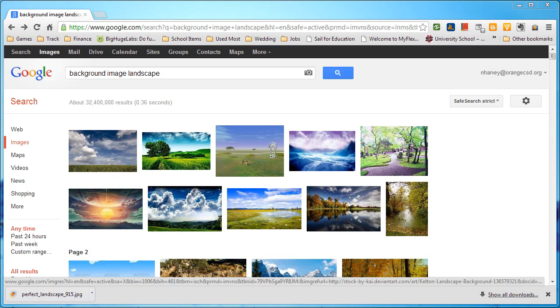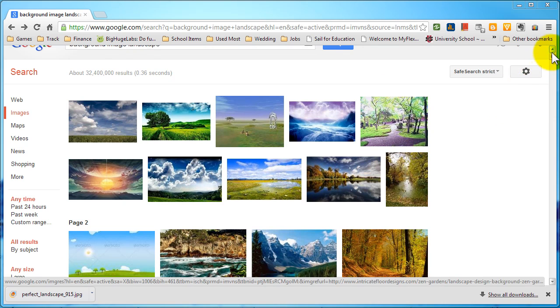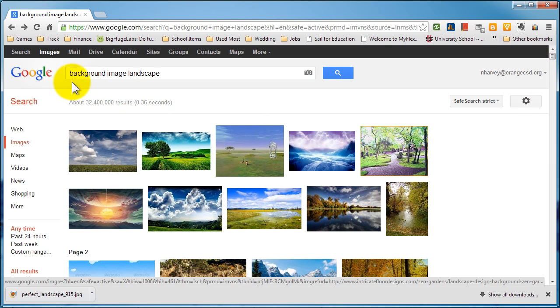Alright students, when we are looking for a background image, we are actually going to go to google.com. In google.com you want to type in background image. For me, I'm going to do a landscape. You might want to try something else. Make sure you type that in.